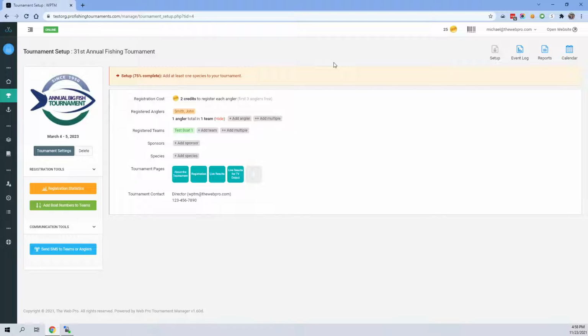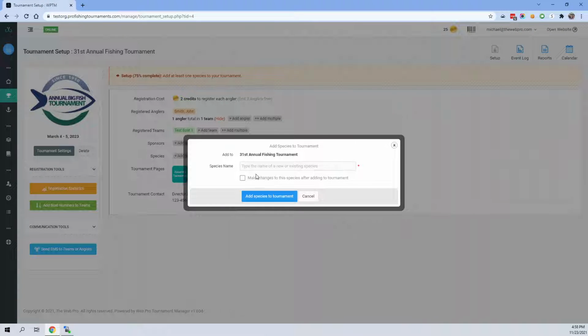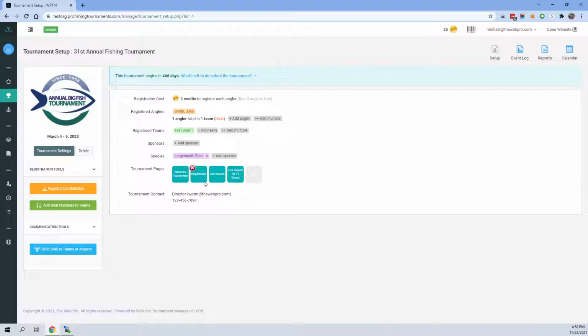So the simplest of the setups is a single species tournament. And in that case, basically we would just click add species here next to species. And let's say this is a bass tournament. We'd give the name to our single species. In this case, let's just say it's a largemouth bass. Oh, we've got that already there. And we would click add species to tournament. And now we have a real simple single species tournament.